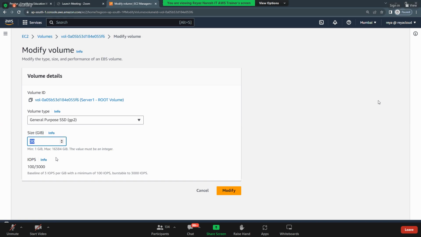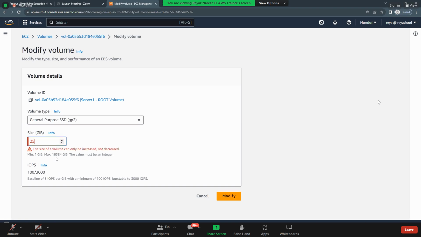30 GB to. So guys, is it possible for me to change from 30 GB to 20 GB? Why? Volume size cannot be decreased. It can only be increased. So if I say 25, can you read that? The size of the volume can only be increased, not decreased. Now you got the proof, right?